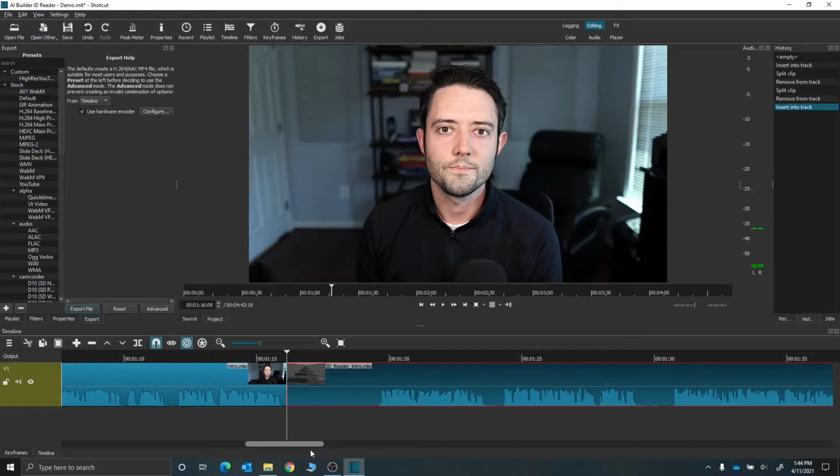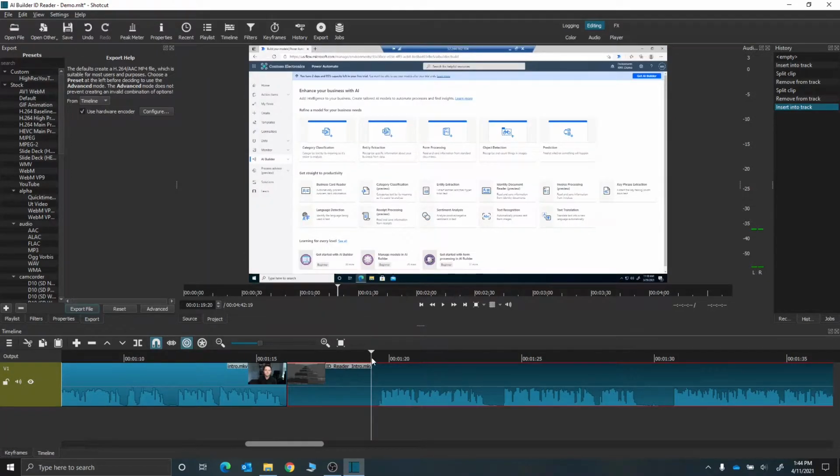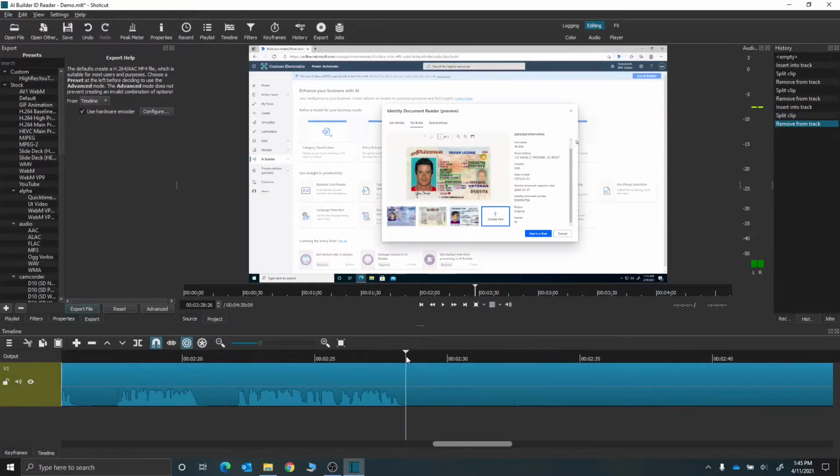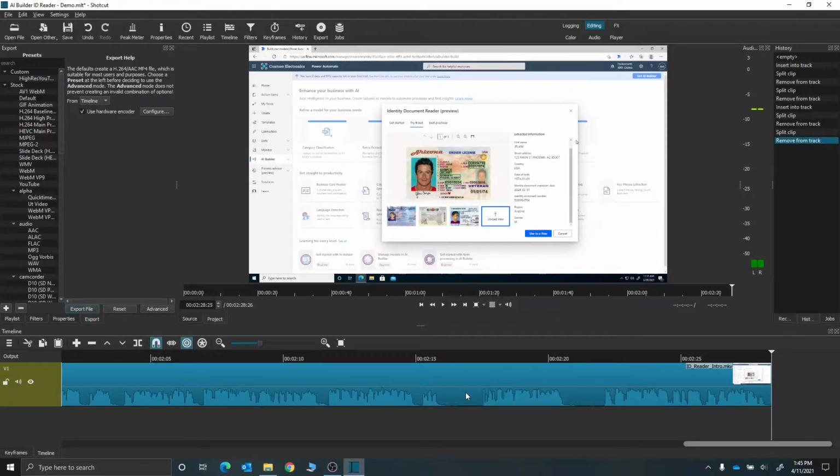And then the next thing that I'm going to do is the same thing I did in the previous one. I'm going to do a little bit of trimming first. So I'm going to go right to about here. I'll split that with S. I'm going to cut that middle section. Right about here is where I want to split this particular footage. So once again, S to split that. I'm going to cut the rest of this.